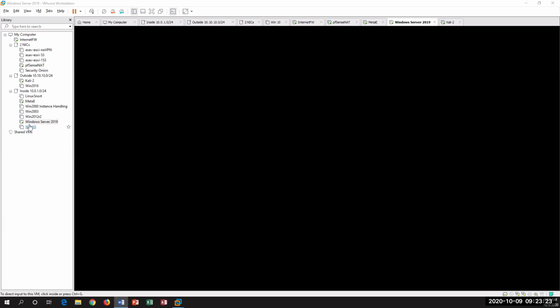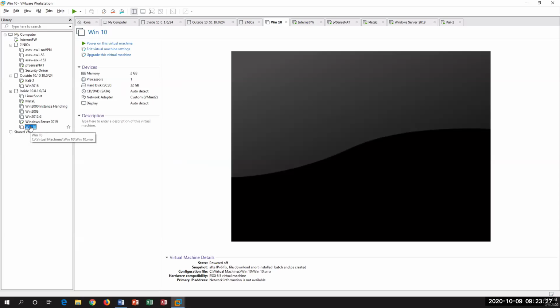We're going to go to Horizon Client and go to the Windows 10. Of course, we're going to power on first the Internet Firewall, pfSense, Metasploitable, and also Kali 2. I moved Windows 2019 from the outside here, and I just drag it.